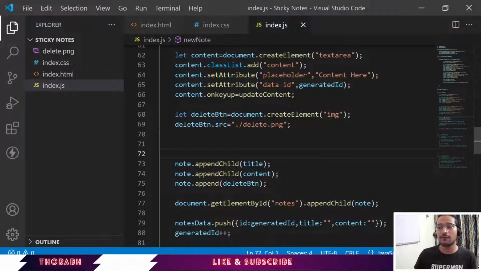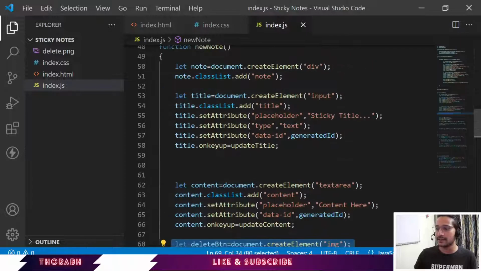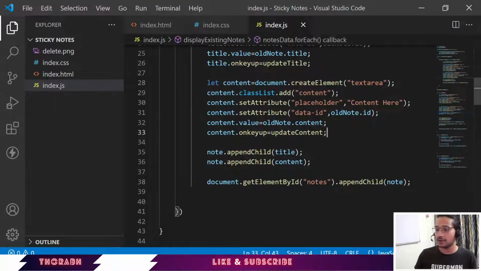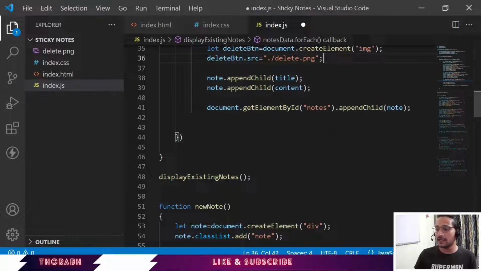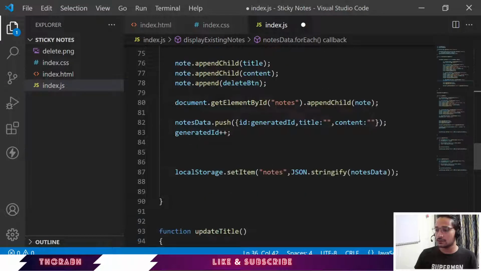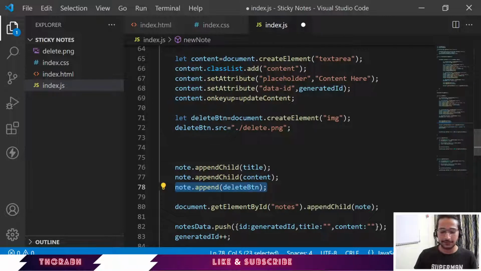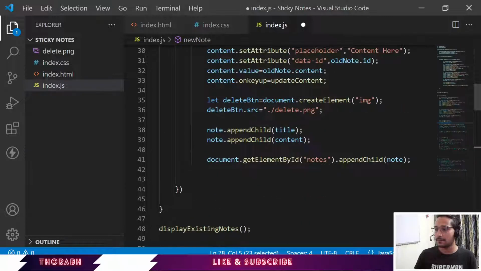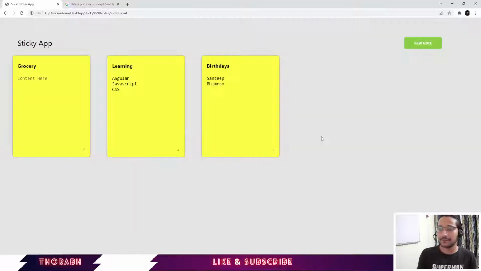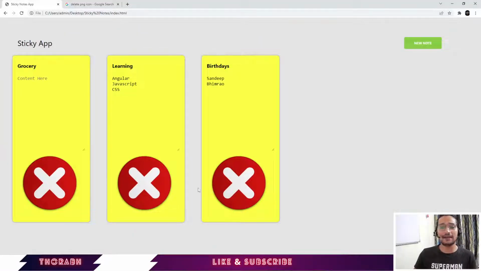Okay, now it will only work for a new note. So we also need to add it while loading things, like here also the delete button, and yep, this line appends the delete button. Let's see if it is getting added. Here we go. It's too big, right? We need to make it small.